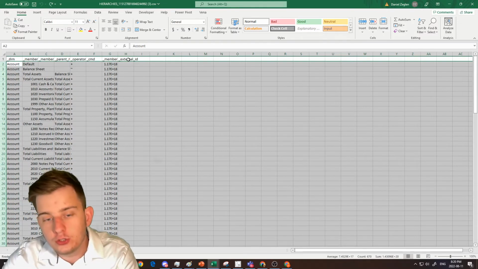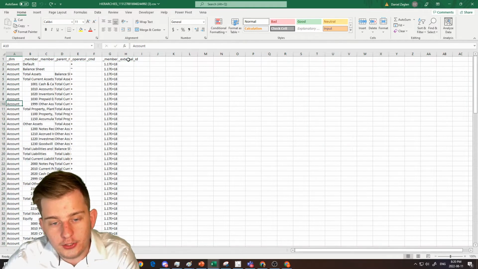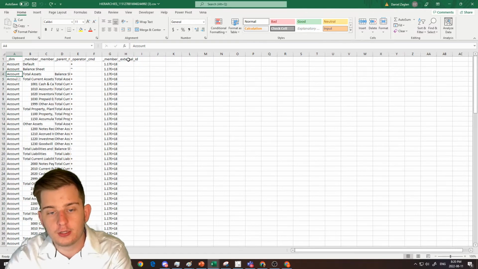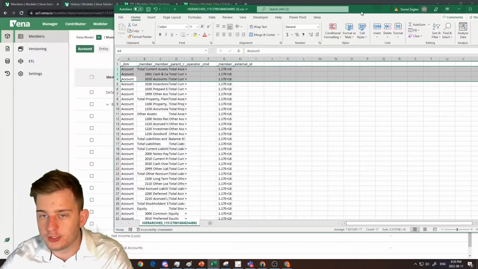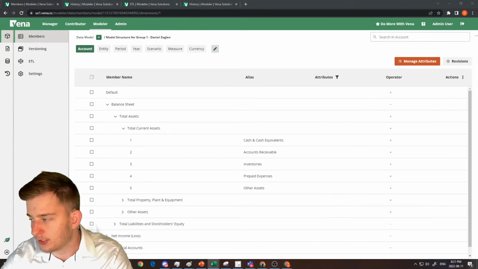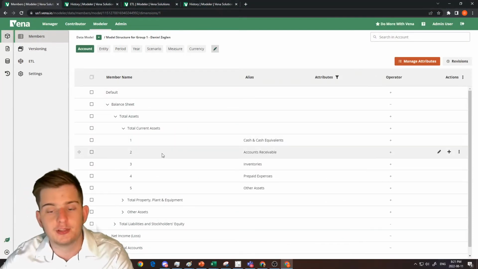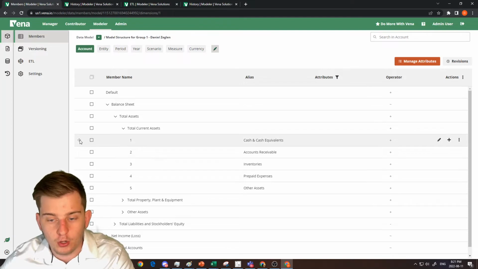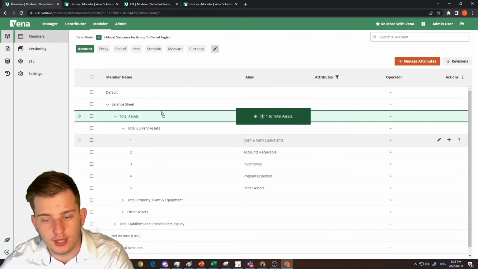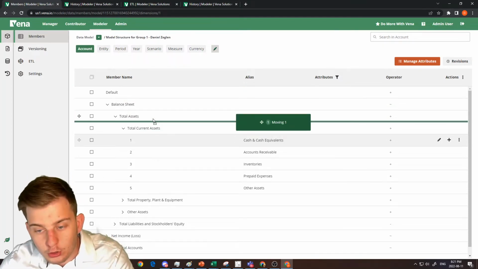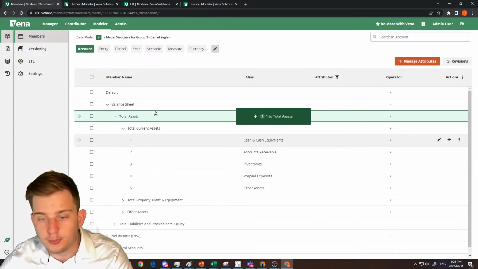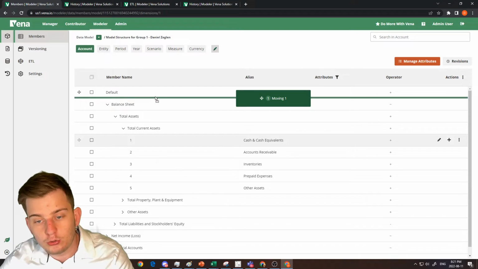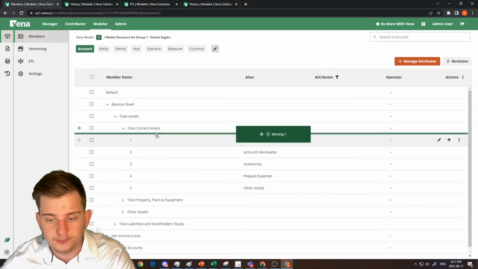But let's also do another test here. Let's say you want to move around some members, okay? And note that there's two ways of doing this, just like name changes, okay? So if you wanted to, you can come into Vena right here. You could take number 1 and you can move this anywhere within the hierarchy. Okay, you can move it below total assets if you put it right there. You could put it in total assets. You could put it in balance sheet, below default, above default, wherever you want, right?